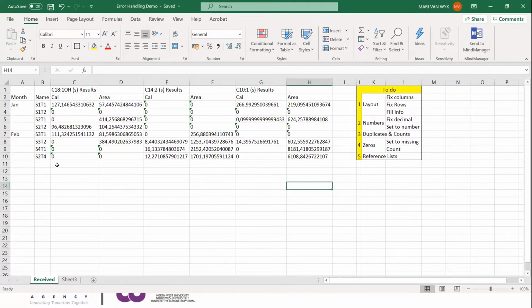Okay, so what we've got in front is, I lose momentum when I see a data set that comes in looking like this. But this is typically what you get directly from the instruments. So what we've got here, and this is all fictitious data, I just wanted to demonstrate some of the things that we want to fix. So here's our to-do list on the right. What we've got is the month in which the sample was collected or analyzed.